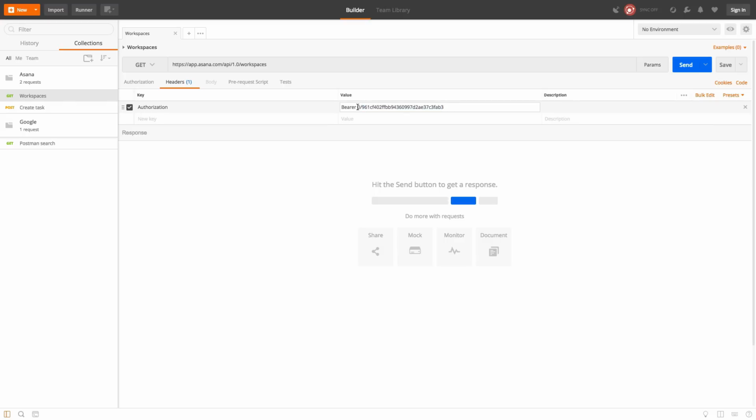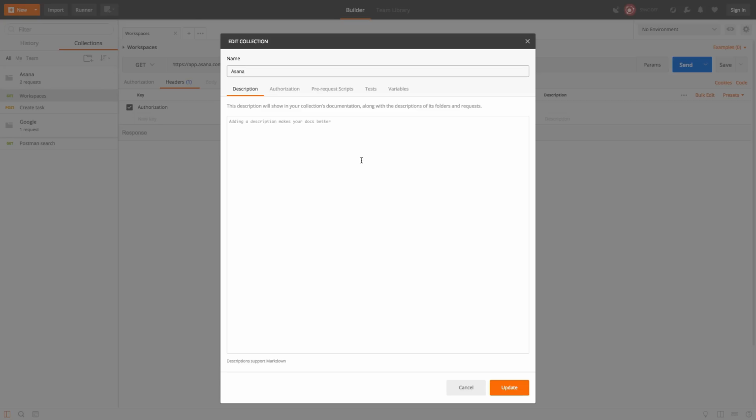I'm gonna copy this value, and only the token that I had. And if I click the collection, I will see here an edit button. And right here at the end, there's this variable tab. Let's call this Asana token. It's the value.